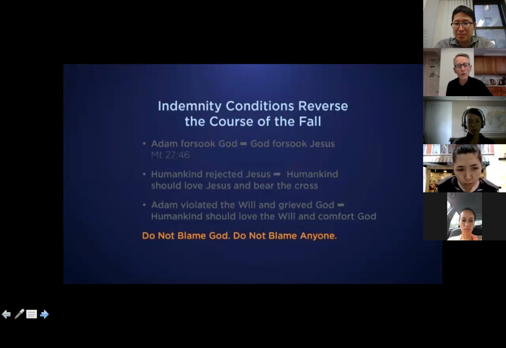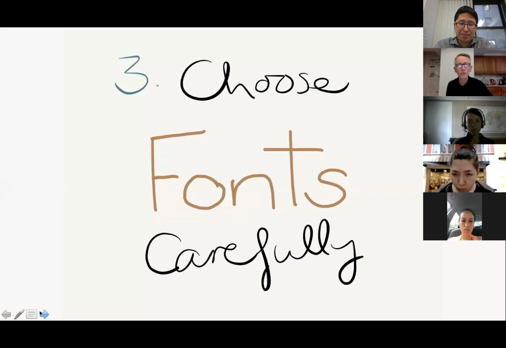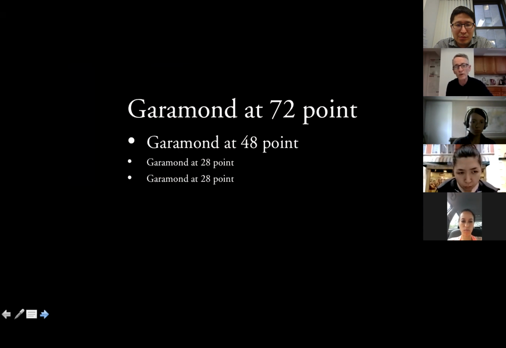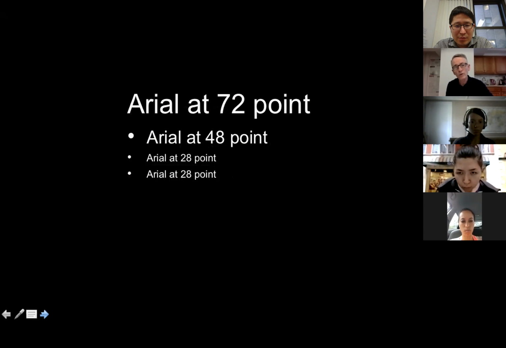There was a little thing where I talk about fonts, and you already know this. Choose your fonts carefully. Naria will tell you, choose those fonts really carefully. Fonts look different at different sizes. Things stand out more, okay?